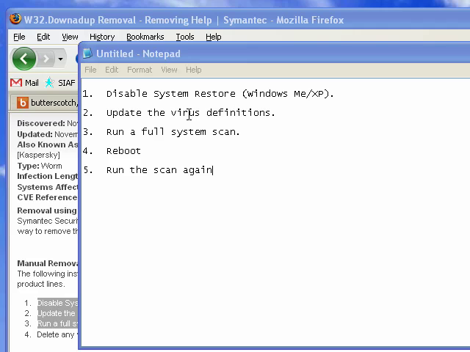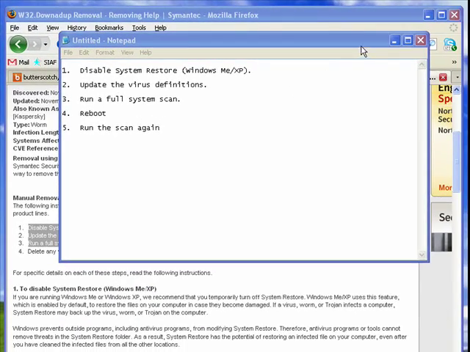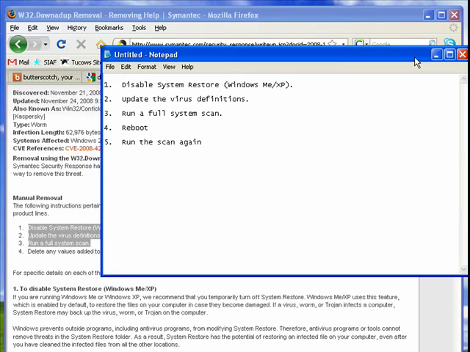You want to update your virus definitions, run a full scan, reboot the computer, and when it comes back up, run the scan again.